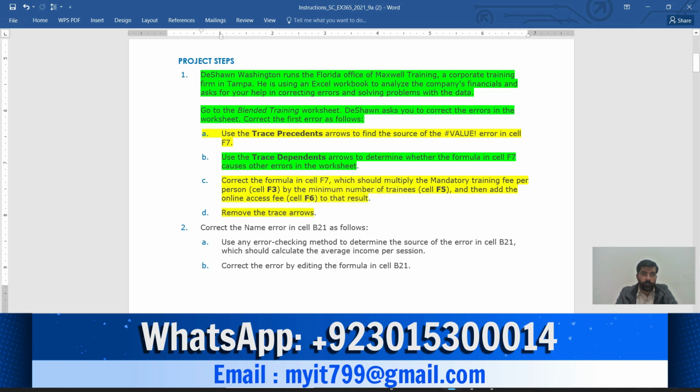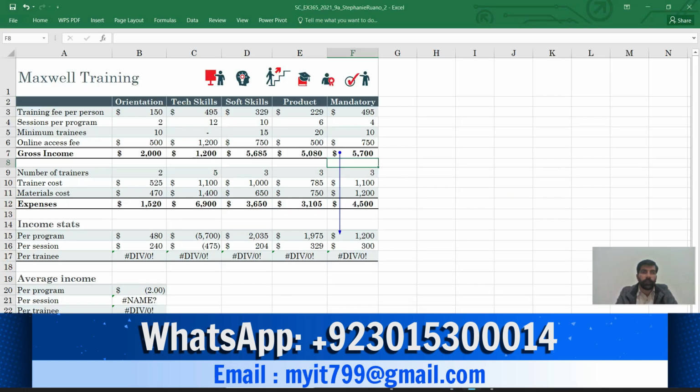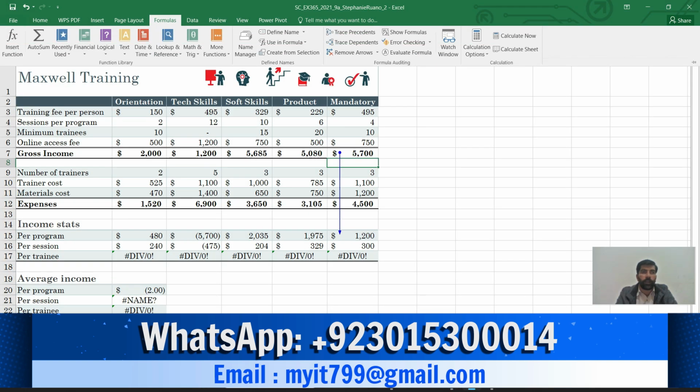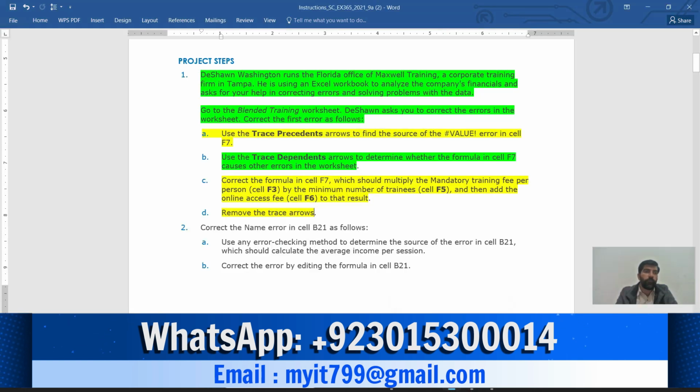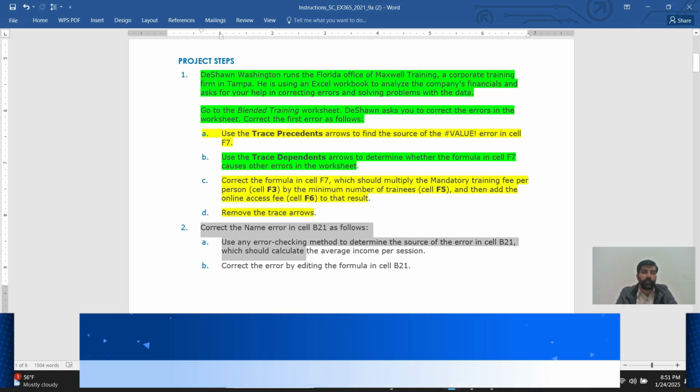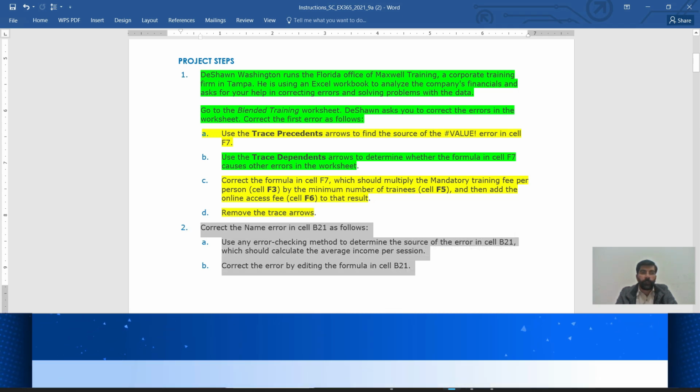Okay, we have to remove the trace arrows. Once again I go to the Formulas tab and this is the remove arrows option. Just click here. Okay, I removed the arrows. Now step one is completed and I move toward step number 2, which says to correct the name error in B21.